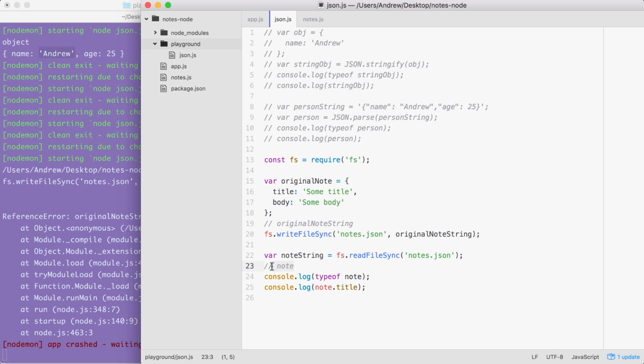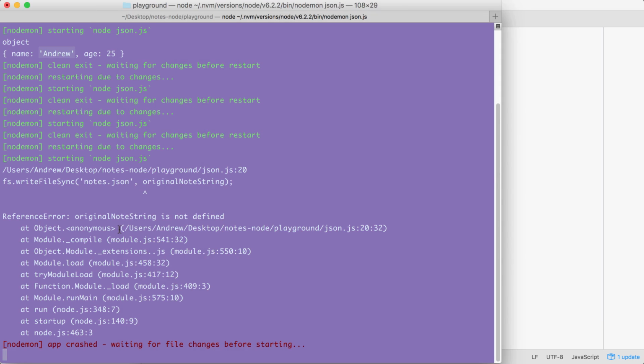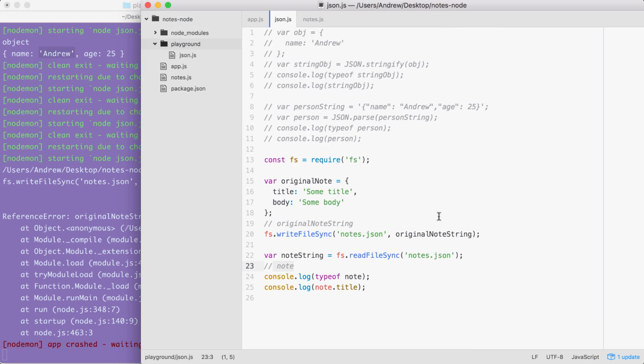Now over in the terminal, you can see I saved the file in a broken state and it crashed. That's expected when you're using Nodemon. So take a moment, pause the video, knock this out, and click play. If you've done things correctly, you should be able to see that the type of is an object and that note.title equals some title. You should also see a brand new file in the playground folder. Go ahead and open it up and take a look at what you got. Knock it out, then go ahead and click play.